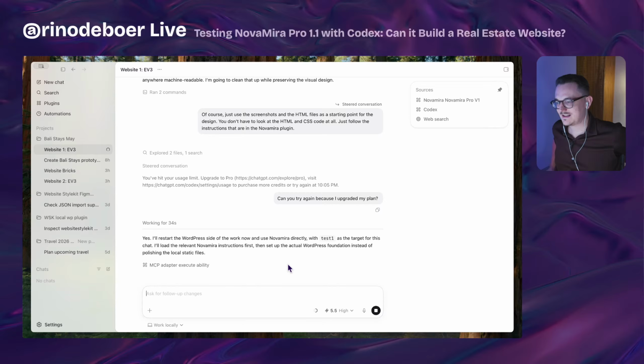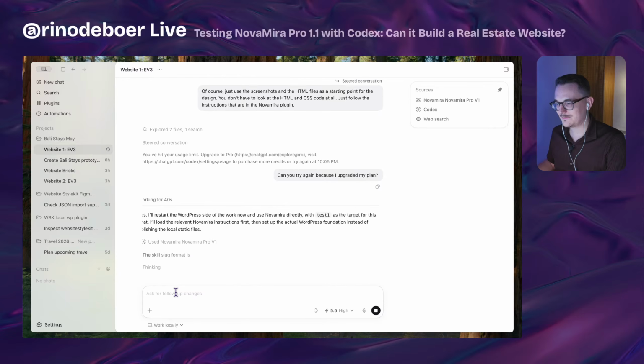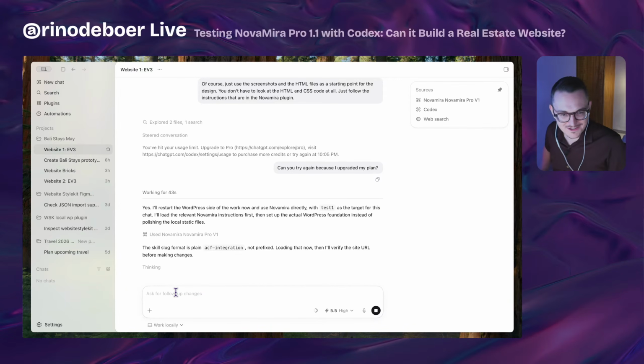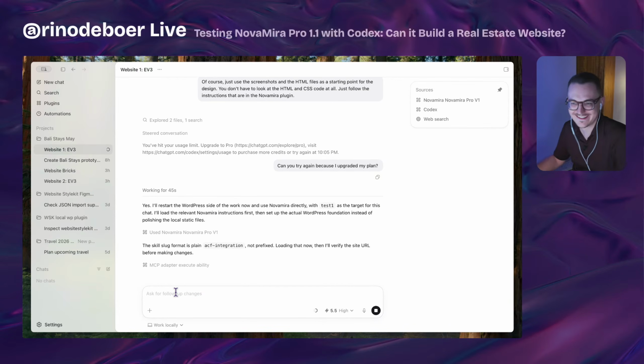Yes, I will restart the WordPress site of the work now and I will use NovaMira directly. Okay, with test one as a target for this chat. I will load the relevant NovaMira instructions. There we go. Finally. The skill slug format is ACF integration, not prefixed. What? Then I will verify the site URL before making changes. All right. We're connected now to the MCP. Looks like it. And executing an ability.